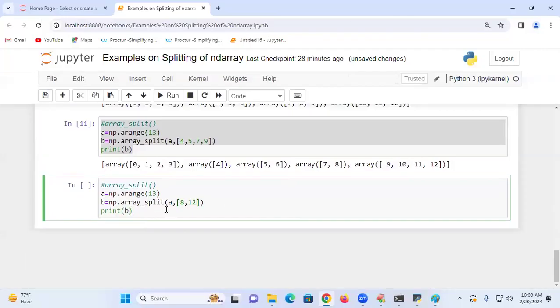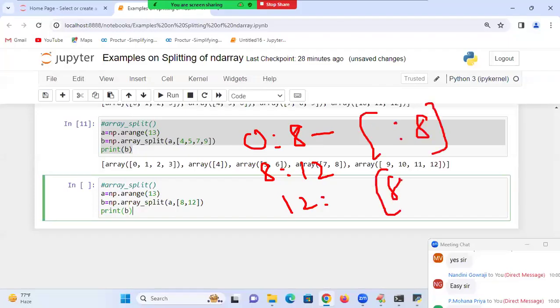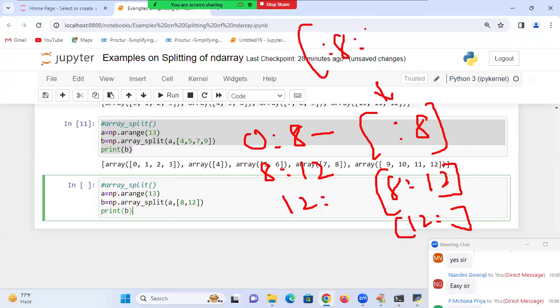0 to 8, 8 to 12, 12 colon. This indicates 0 to 8, 8 to 12, 12 colon. It is as good as what? Colon 8, 8 colon 12. Next is what? 12 colon. It is as good as writing colon 8 colon. This is also as good as writing 8 colon 12 colon. This is called 12 colon colon.